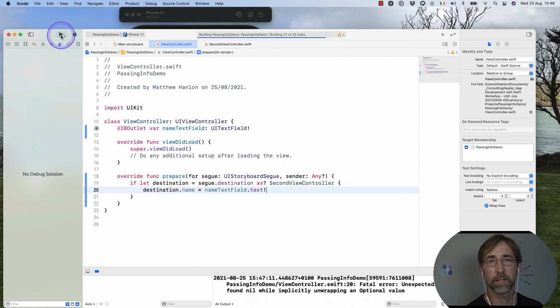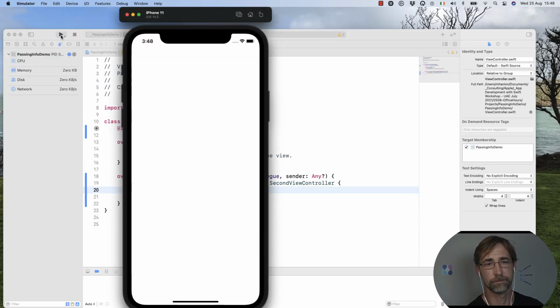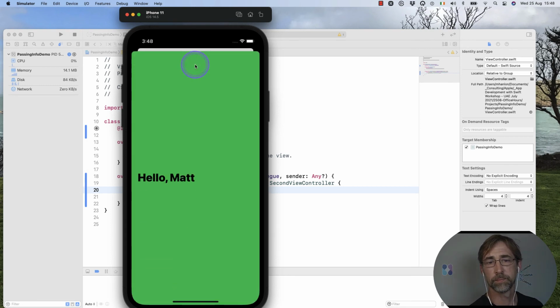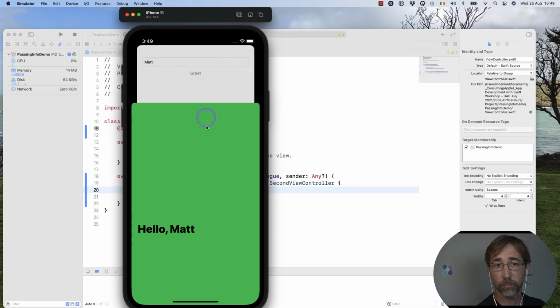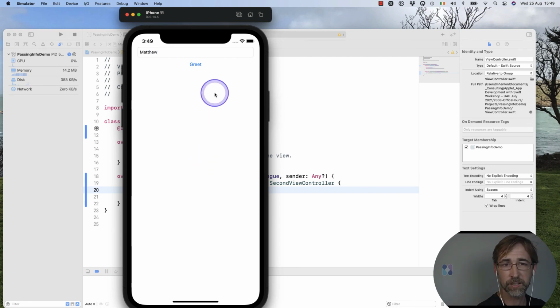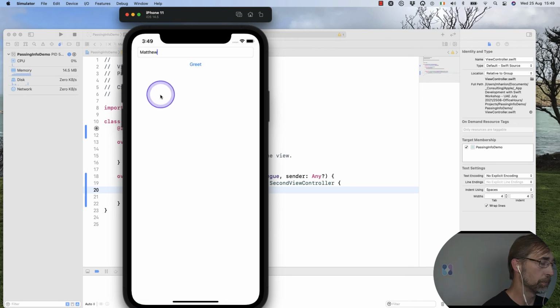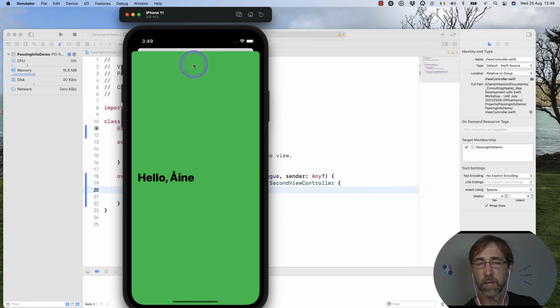I'll build and run it by hitting the play button. Up it goes. I'll enter my name. We'll hit the greet button. Excellent. There's my next view, and it says, hello, Matt, just like I expected. I can dismiss this by dragging down. I can change it. We can do it more formal. I can change it completely. Excellent. Looks like it's all working, so we're able to pass information to that next view controller.